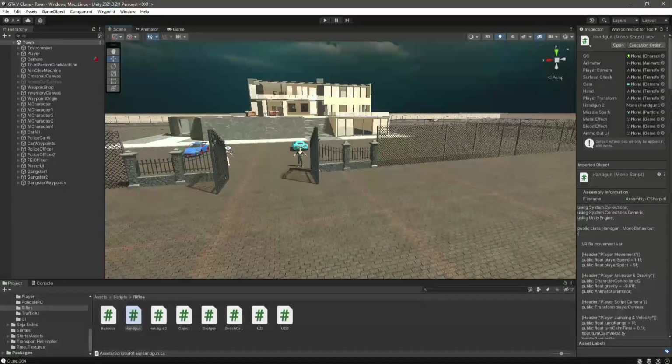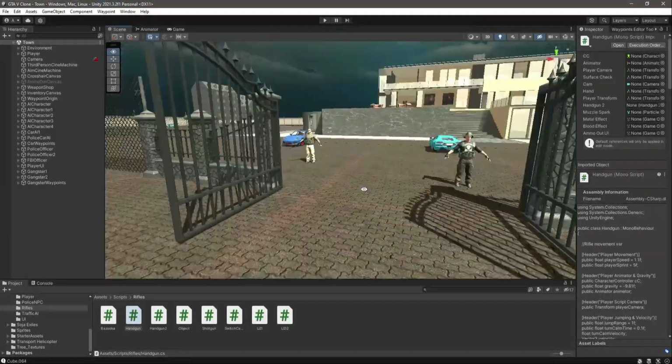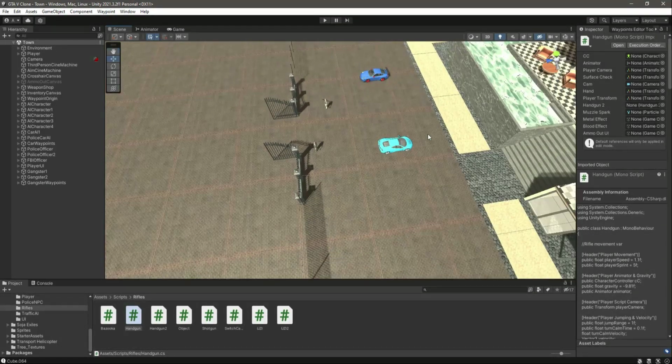So now with our Gangster 2 added, in the next video I will tell you how we can duplicate this gangster and add many more gangsters. So we will do that in the next video.